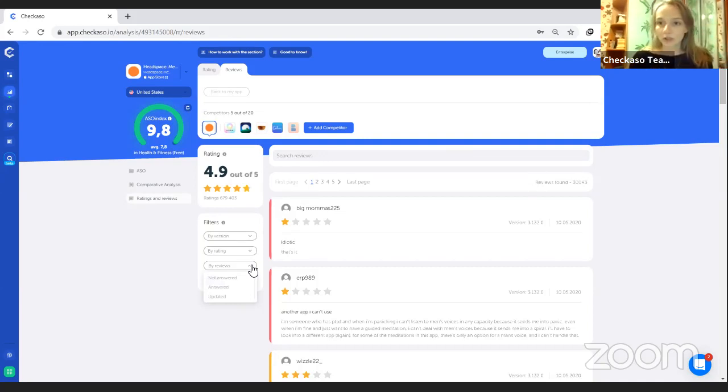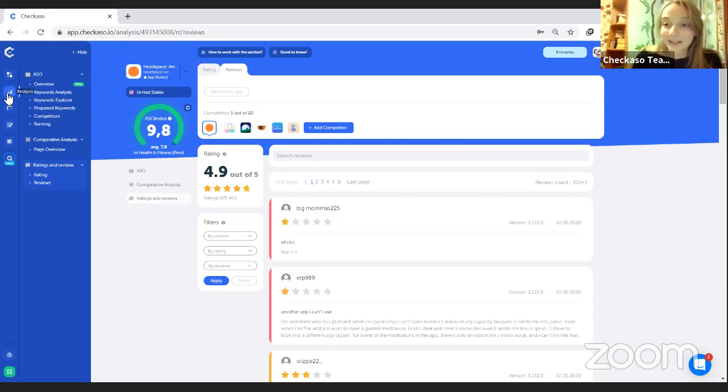And this is very important in terms of your communication with your clients, with your users. So it's important for the brand to respond to the users, and soon you'll be able to do this from within Checkaso, but not now. For now, you can explore and react later. What else am I missing?